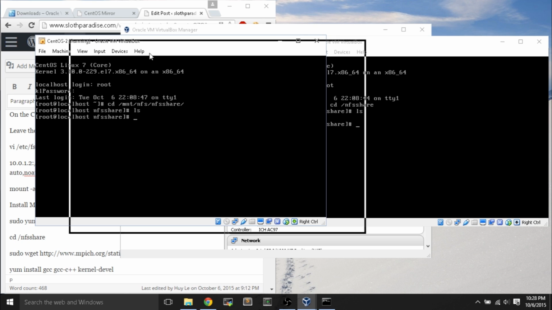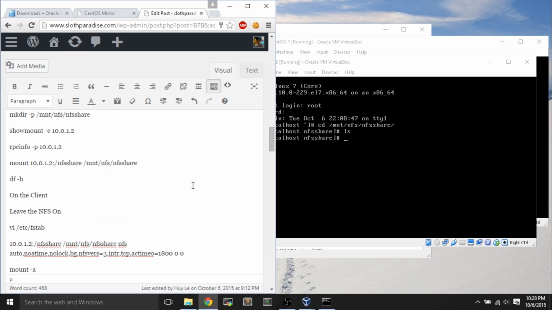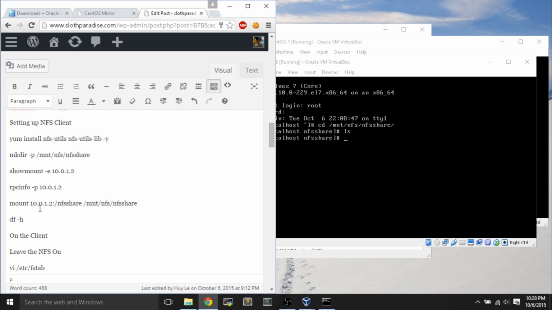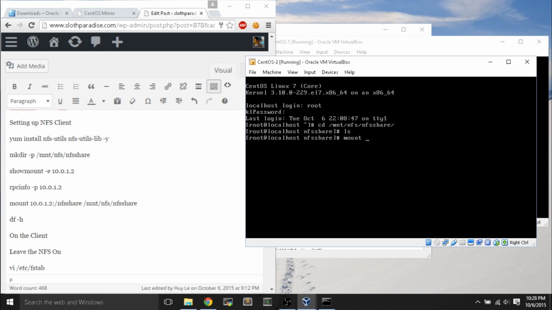So if we did not do the changing of the /etc/fstab file, then we would have to do this whole mount command, 10.0 blah blah blah, and we'd have to manually write that command every single time we restart. But because we changed that fstab file in /etc, then if we do mount -a, it mounts everything, and we do ls, well, okay, that did not work as I had hoped.